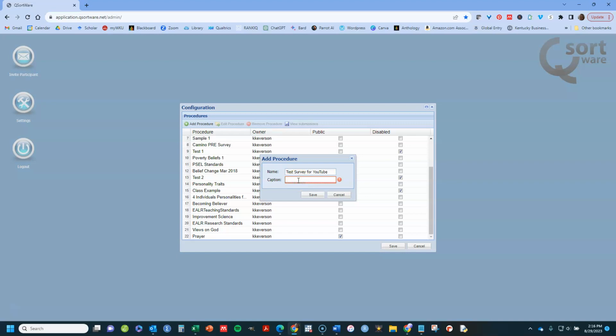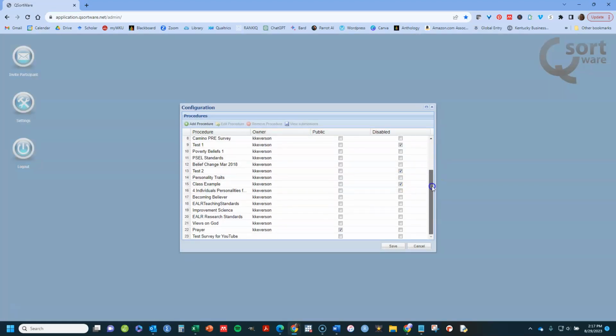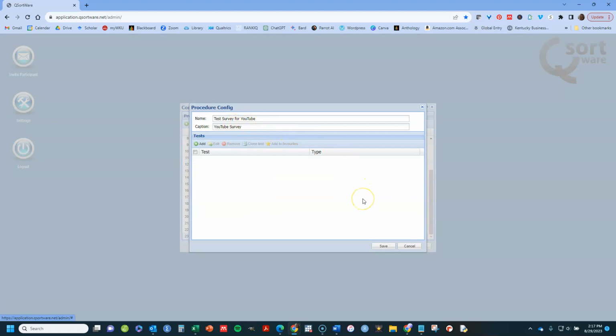The other is just a caption that will be seen by the participant, whatever I want to call that. Okay, doesn't matter. Can change it later. Okay, it saved successfully. I just click OK. If I scroll down now, you'll see it's there. And what I'm going to do now is click on it, click on Edit Procedure. And when I click on Edit Procedure, you see now I can change those two names I just gave it. This is where I'm going to start building my survey.